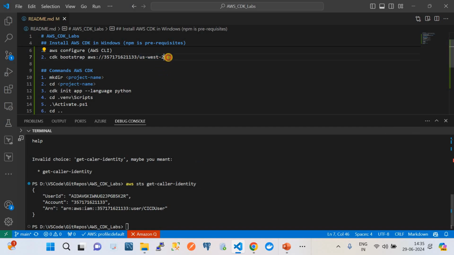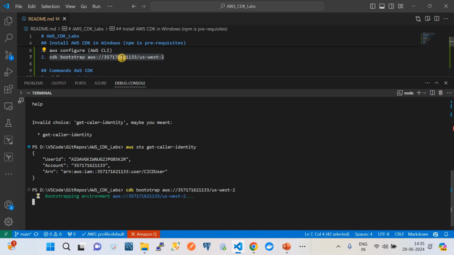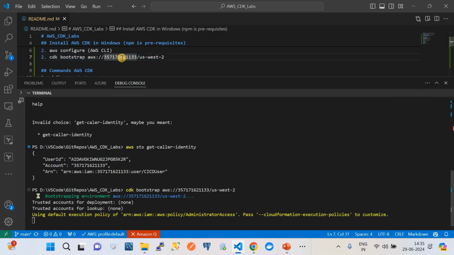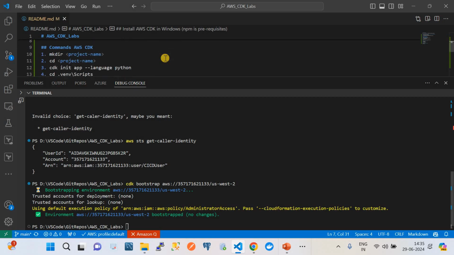Let me go back to the command line where I was showing you. Now we are bootstrapping the CDK by running this command. When you run it on your side, you need to change the account number and region to your own. Now you see here, it has bootstrapped.